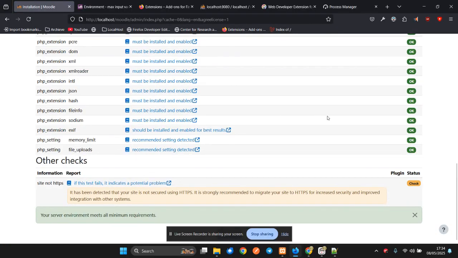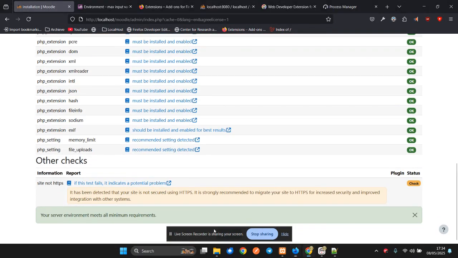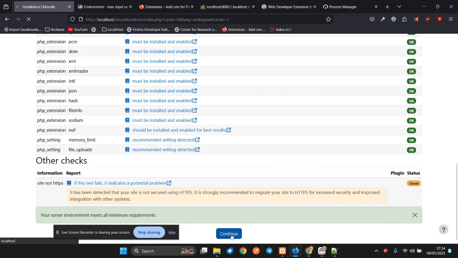So it has passed, and I think at this junction all minimum server requirements are met. Need to move this. So we have successfully installed a Moodle 5.1 application on our existing Xampp with PHP 8.2 without tampering with our previous project.